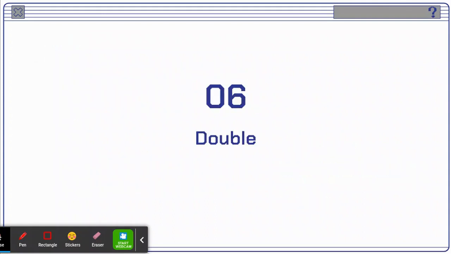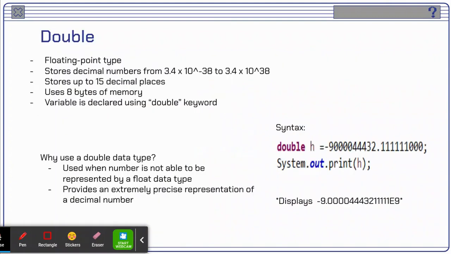The next floating point data type we'll be looking at is the double. Doubles can store up to 15 decimal places and use 8 bytes of memory. The variable is declared using the double keyword. This data type is used when a number is not able to be represented using a float data type, and it provides extremely precise representation of a decimal number.